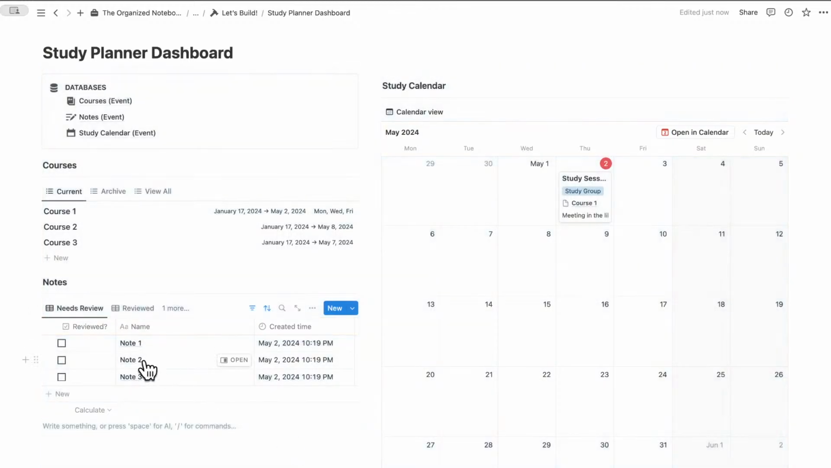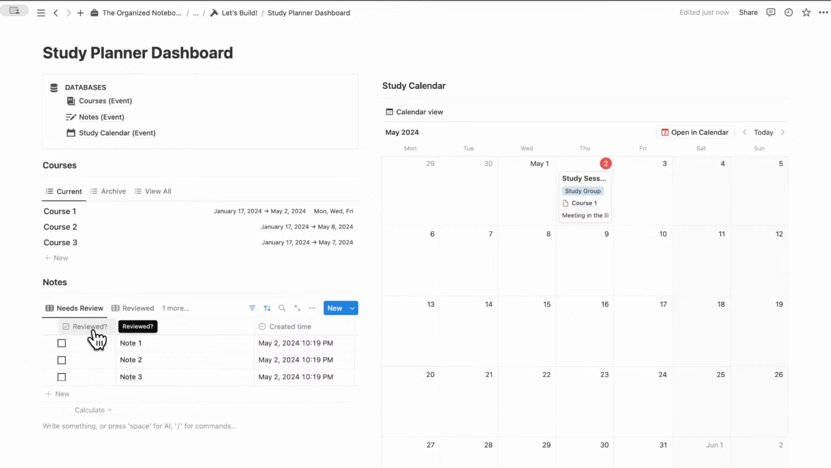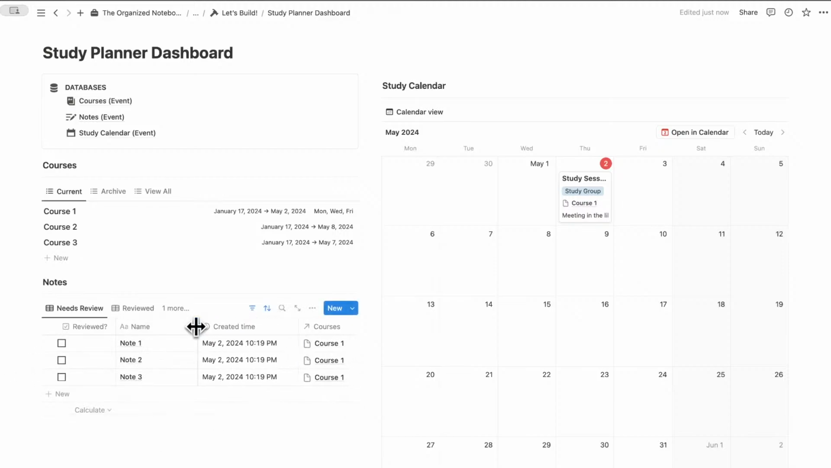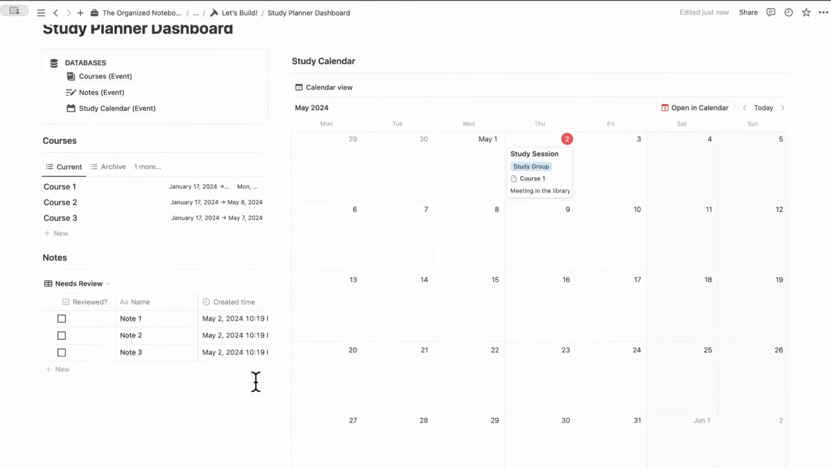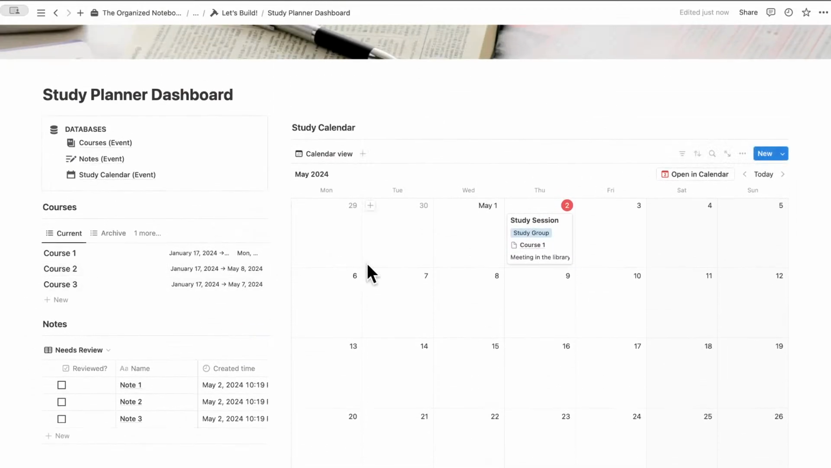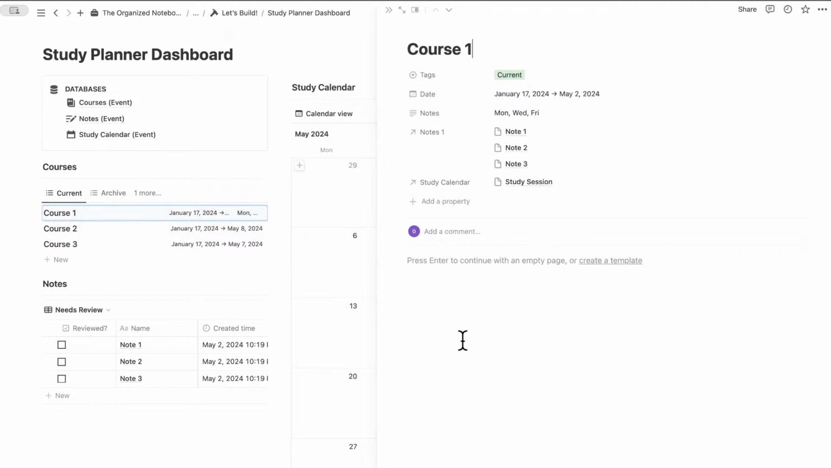So now we see basically our notes that we need, and you can see all the information. One quick tip is just to freeze the column. So if you freeze up the column, you can basically see everything like this. So now we have our courses, our notes, and our study calendar. So the next thing we can do is now just to create a quick database template to show everything inside of your course. So we're going to first hide this here.